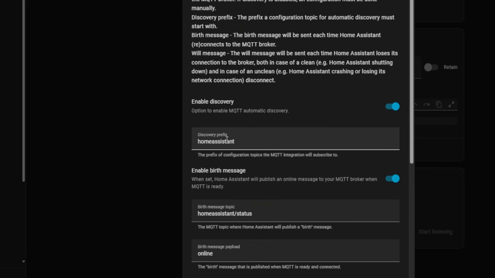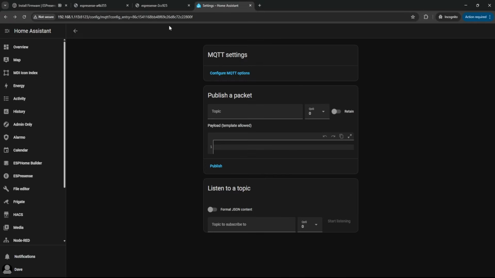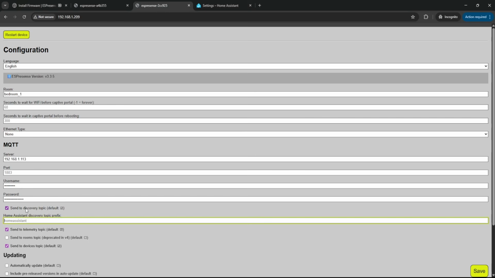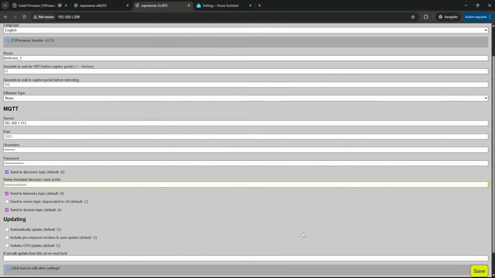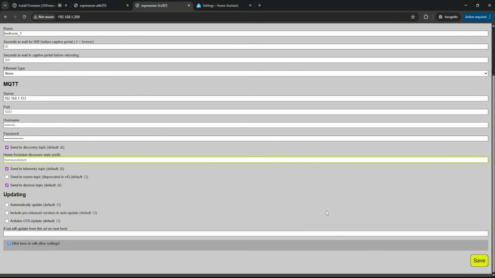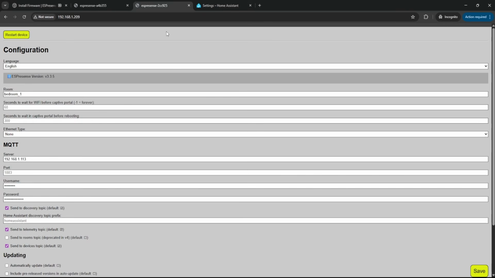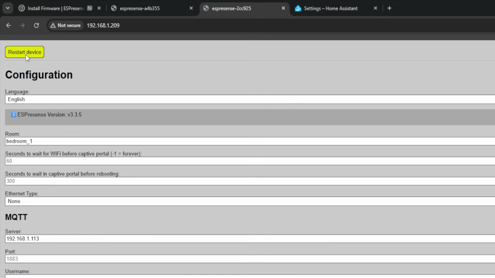you'll see here you've got that discovery prefix, which is actually Home Assistant already. So unless for some reason you had changed it, then this setting here, just leave it exactly as it is. The rest of those settings I'm not going to change. Now I'm going to click Save. And then on the top left, you can see you've got restart device.